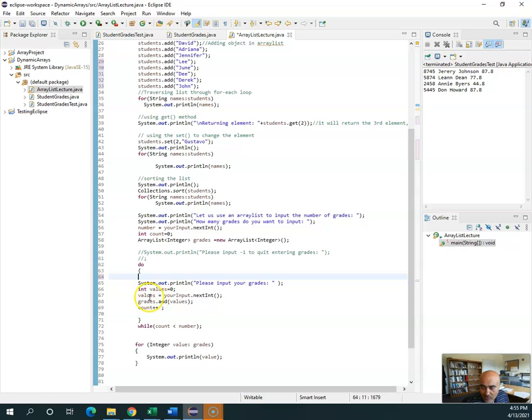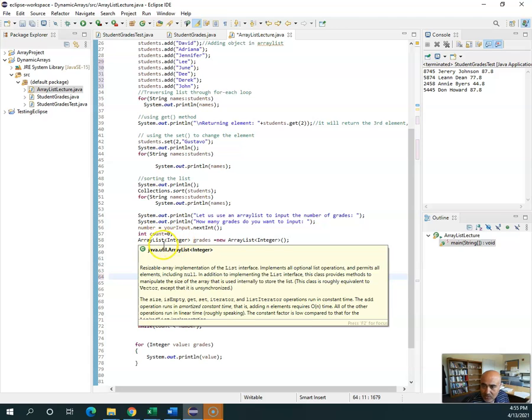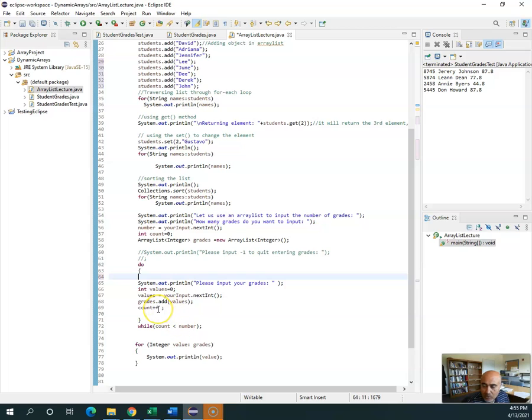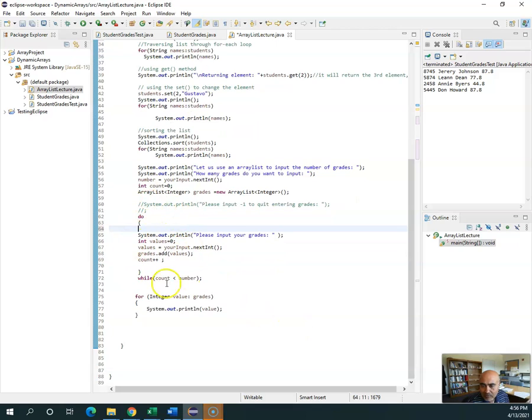So I ask you to input the grades, and then I basically store the value of the grade within this variable called values. And then I'm using again the add method to go in and add to my grades, which is an ArrayList. Remember, this is an ArrayList. This is going to hold the integer data type, and this is my integer. And then I'm going to increment my count, and my do loop would run until the count is less than or equal to number, and then whatever grades I had put in, I'm just printing the value out.